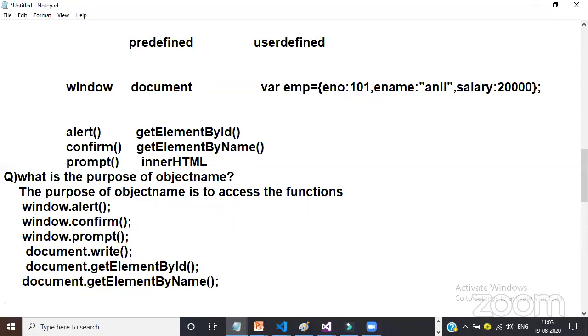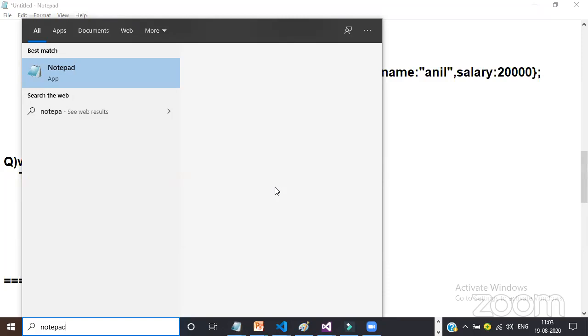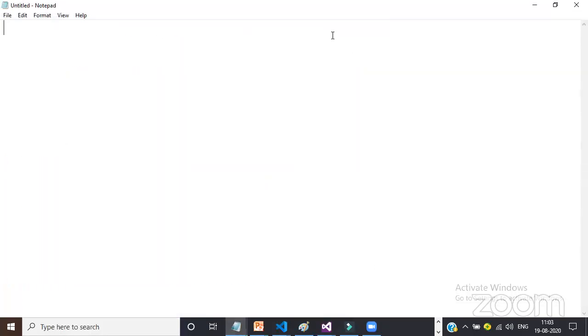Are you following, everyone? So now let us see one example. Let us see one small program: how to catch the values at runtime by using document object. We already saw how to catch the values by using form name. Today we will see how to catch by using document object.